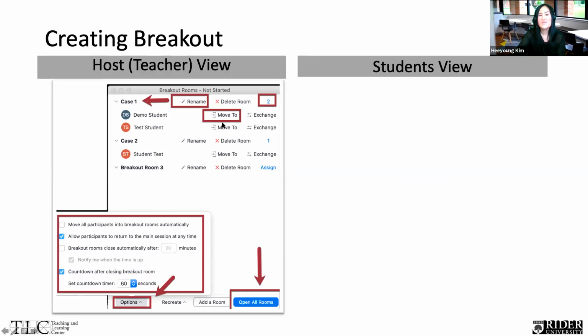Even if you randomly assign the groups to different breakout rooms, you can move the students around to different groups. You can also delete a room or assign it. So there are options in there, but don't forget to make sure you open the room. This is still your setting. After you create it, you have to open the room. Students cannot open it. You have to open the room.